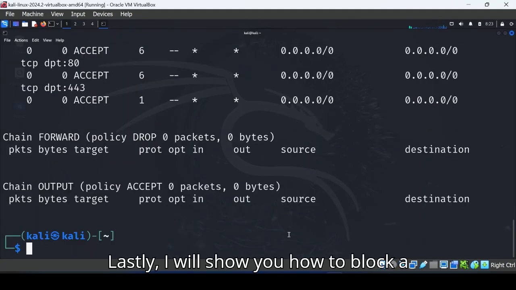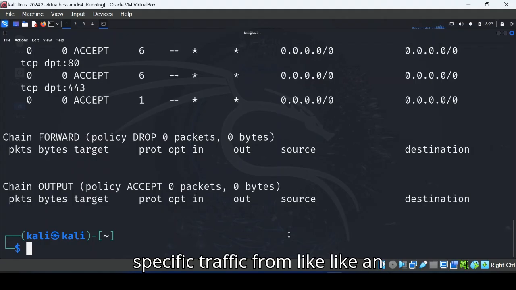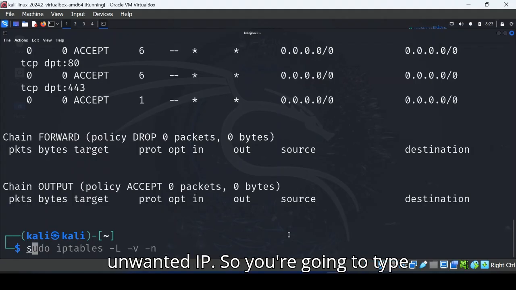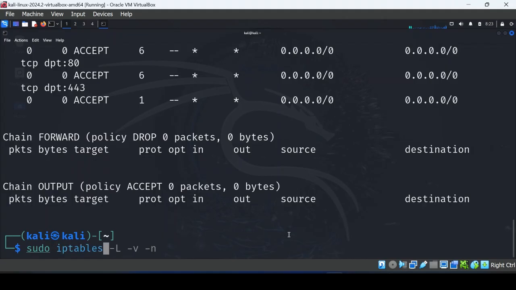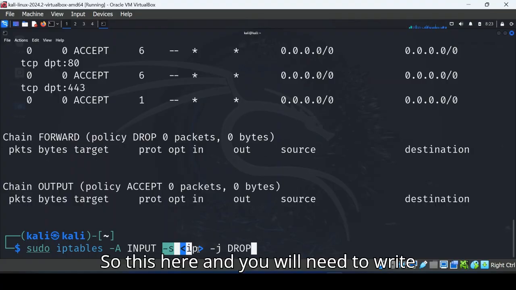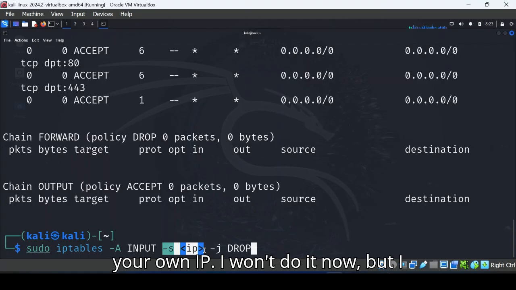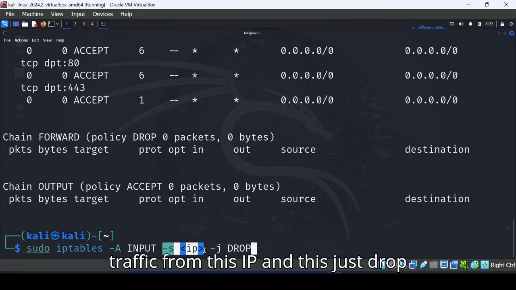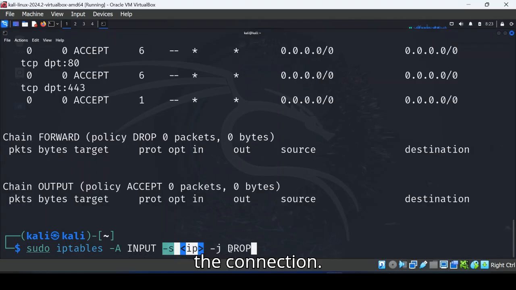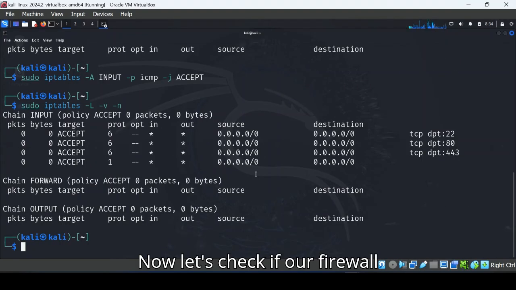Lastly, I will show you how to block specific traffic from an unwanted IP. So you will need to type this. So this here, and you will need to write your own IP. I will do it, but I will show you later. So this matches traffic from this IP, and this just drops the connection. Now let's check if our firewall works.